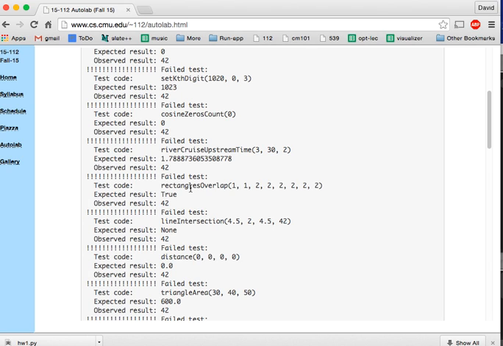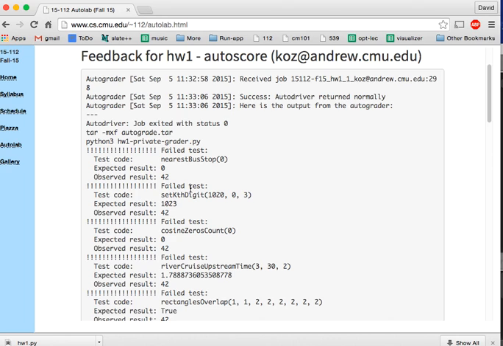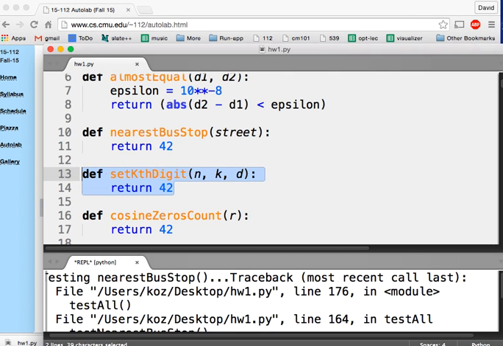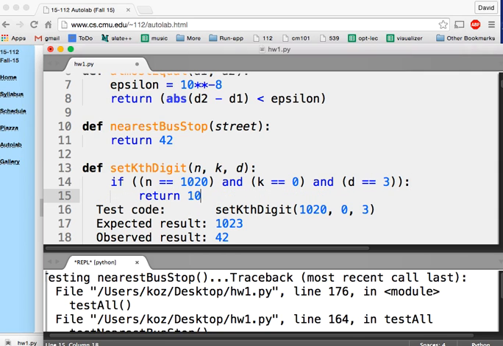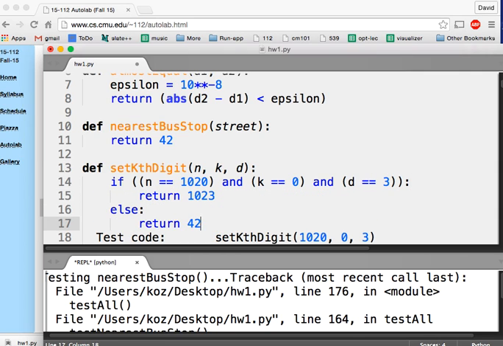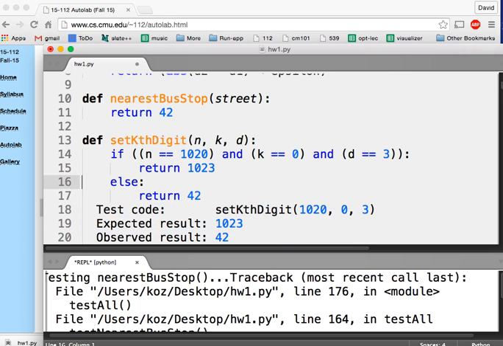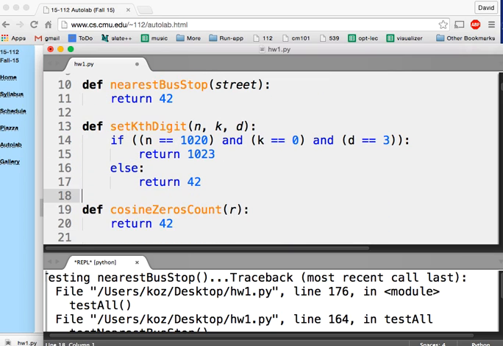You should definitely consume this information in trying to determine what to do about this. One thing you cannot do, though, would be strictly forbidden, would be to hard code the test cases. So, for instance, I'll select this code here, and I'll go into my code here, and I'll paste, and I'll say, all right, if n is 1020 and k is 0 and d is 3, then return 1023, else return 42. I've just taken this specific test and completely hard-coded it in my code. And I will pass that test. The autograder does not know any better.